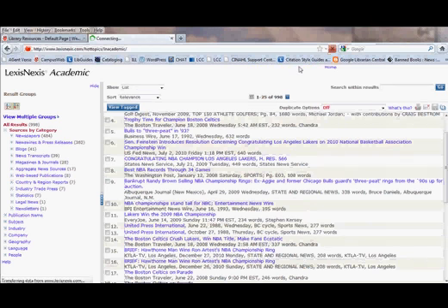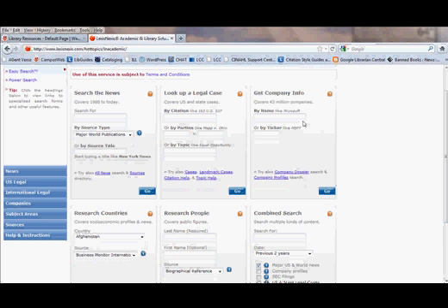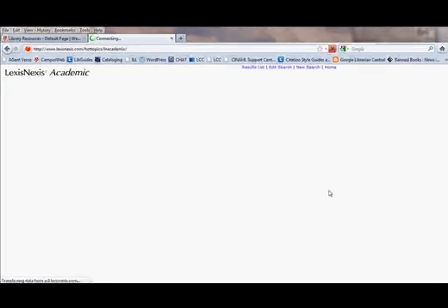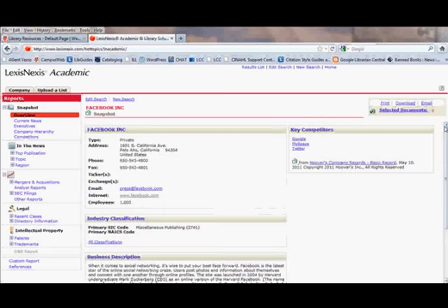I'm going to go back to New Search and show you some of the other options in LexisNexis. Perhaps you're in a business class, or for one of your persuasive speeches or something like that, you need to look up a company. I'm going to go ahead and search for Facebook, and this is on the right hand side in the company info box. And you'll see that you'll get the company dossier.